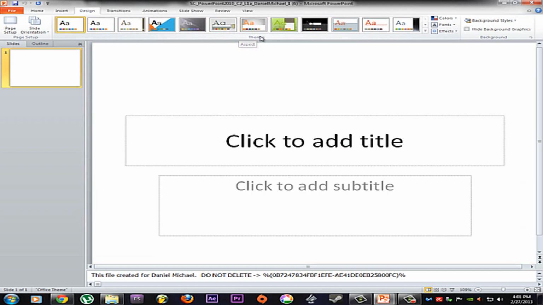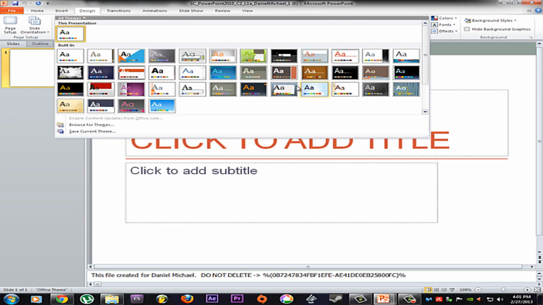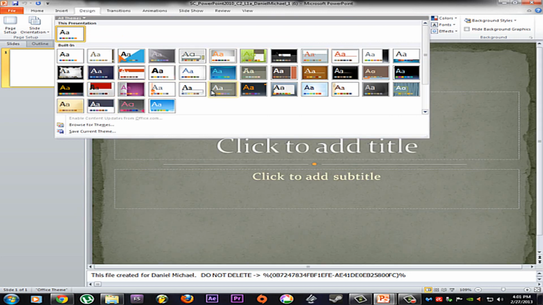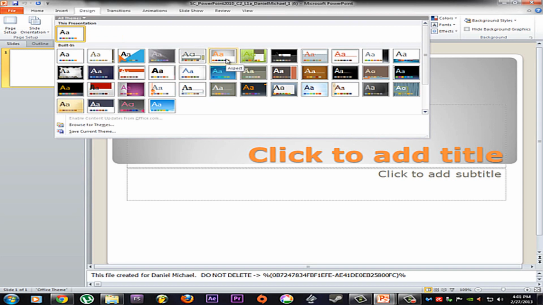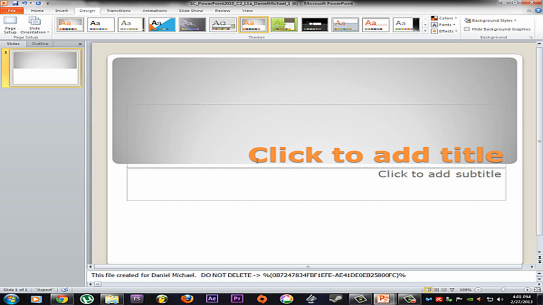I'm going to click that one, but if yours isn't right there, just click this down arrow over here in the right hand corner, and it'll drop down and show you all of the different themes that Microsoft PowerPoint offers you. So we want Aspect, which is this one. As you can see, I left my mouse hovering over top of it and it shows Aspect, so I'm going to select that one.